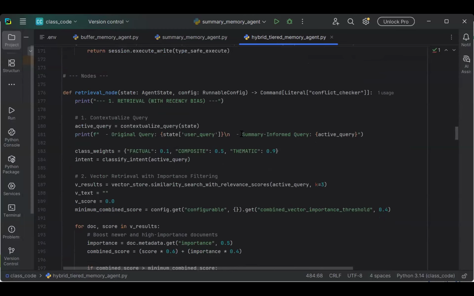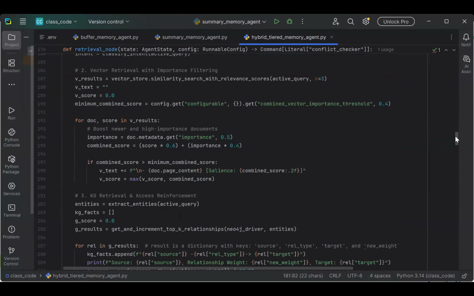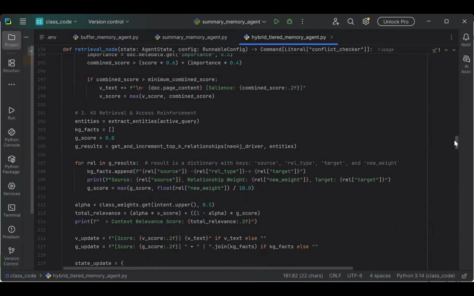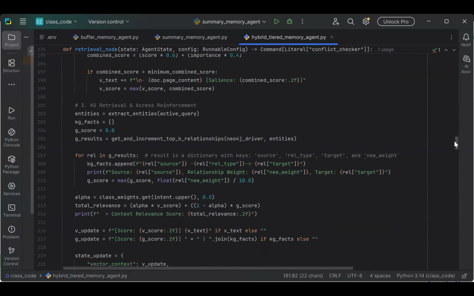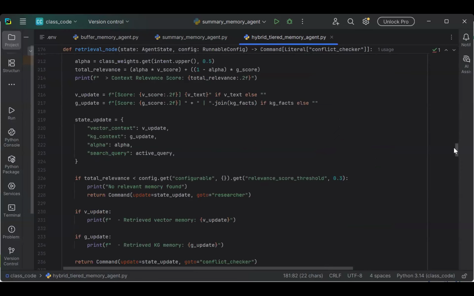Yeah, this should actually not just be a summary informed query, because for the context you use both the summary and history context, but you could modify the logic in your own implementation. And so it's essentially the same. We retrieve the information from the memory and we calculate a relevance score.